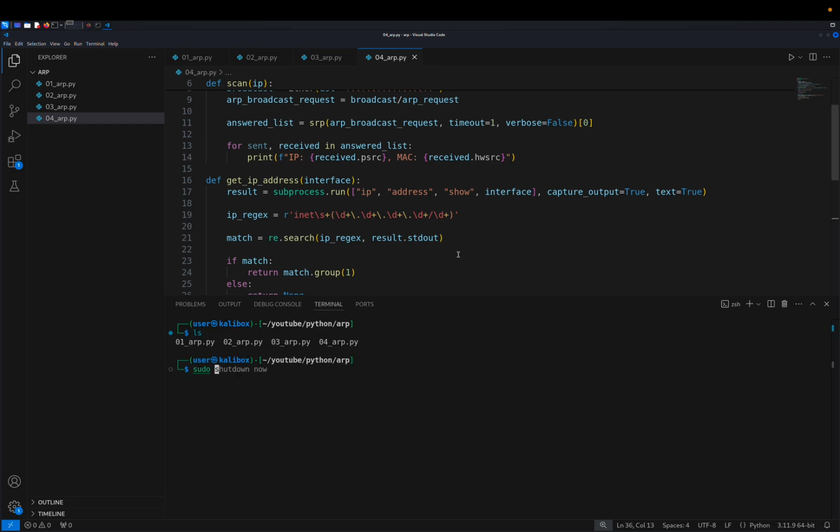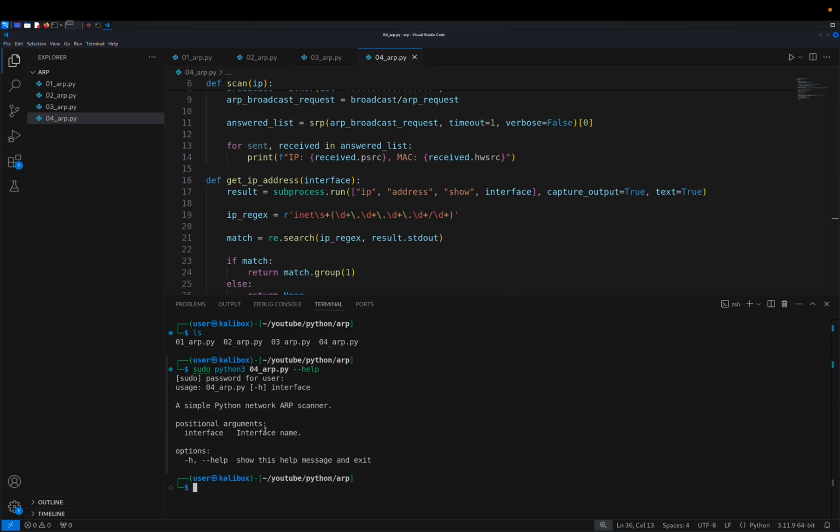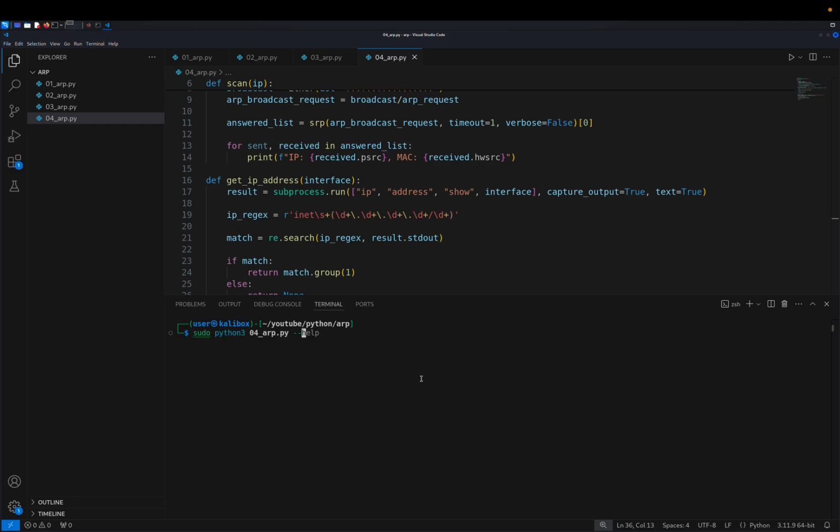So let's run sudo python3 for eth0. Again, let's quickly do the help section. You have to type in the password. In here we can see that this time it asks for the interface name, pass in the interface. Let's see what happens. The interface for me is eth0. For you guys it can be something else. Type in the interface name.